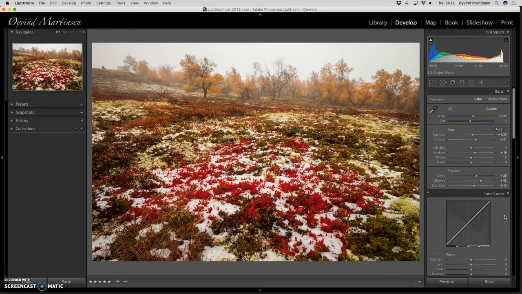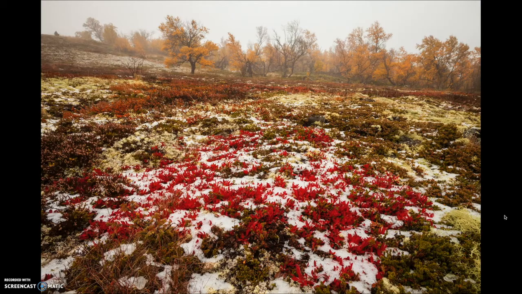Now let's take a look at the frame in full frame, and I press the F button on the keyboard. Yes, that's very good. So go back.